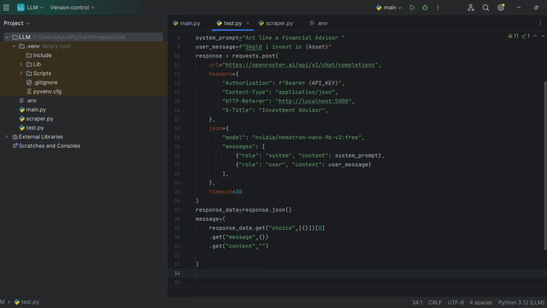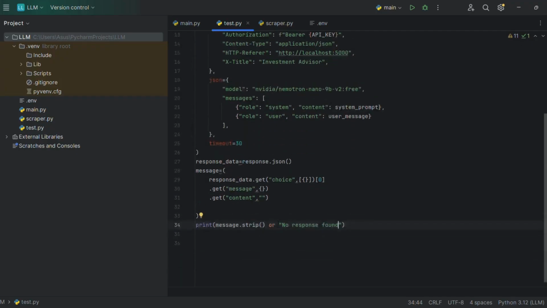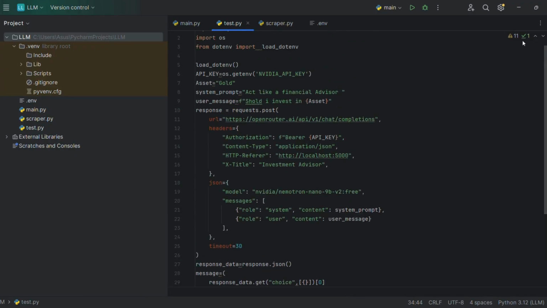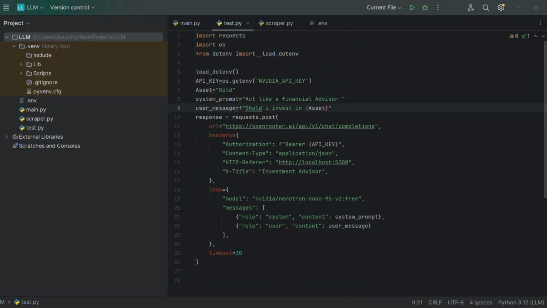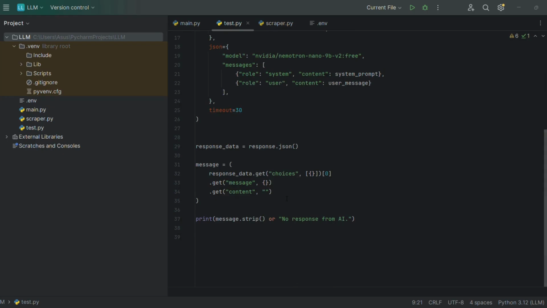Yeah, pretty much it. Let's print the message. Print message dot strip, or if it does not exist, then print no response found. Let's check for any mistakes in the code. So I have checked the code for any mistakes. I think the code seems fine.